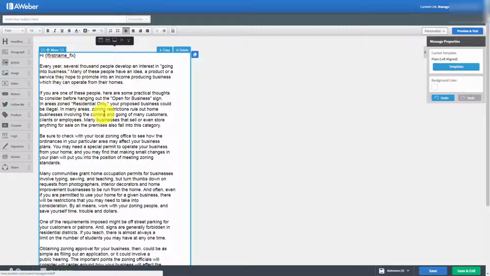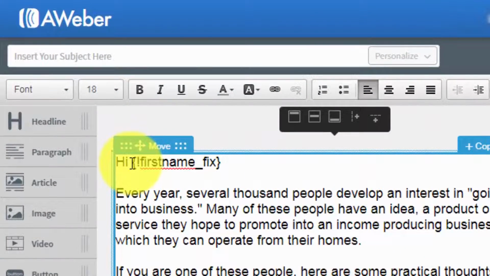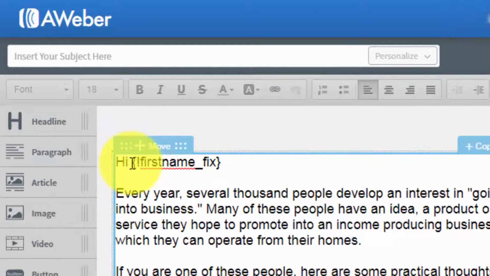So now that we have the text at the size that we actually want it, we're going to personalize the email. One of the things you'll notice at the very beginning is that this email is going to be personalized, and it's being personalized with a common personalization code, which is first name fix.